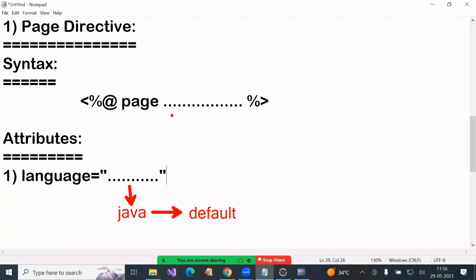What is this attribute here? In which language are you writing the JSP program? Java language. Then language equal to Java, you are right. But JSP supports only Java at present. That's why writing language equal to Java is also not required. It is default. By default Java only, and it supports Java only.